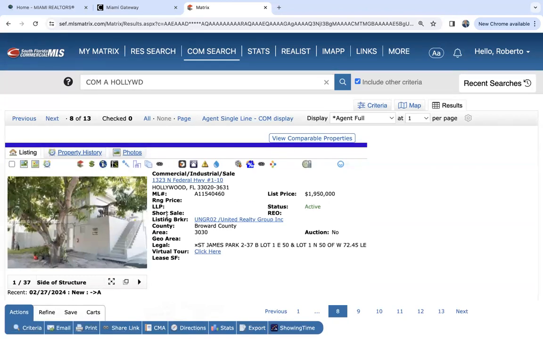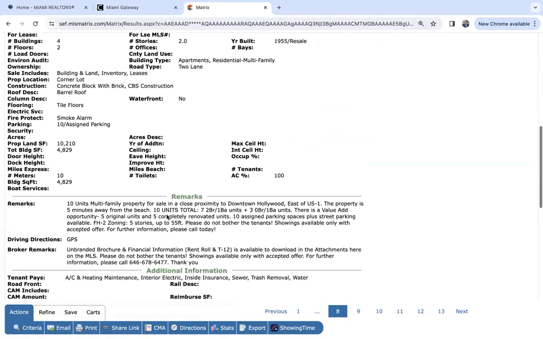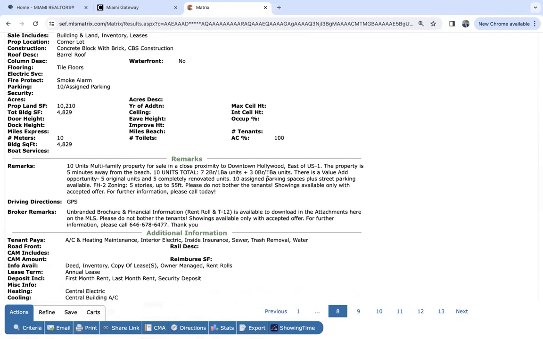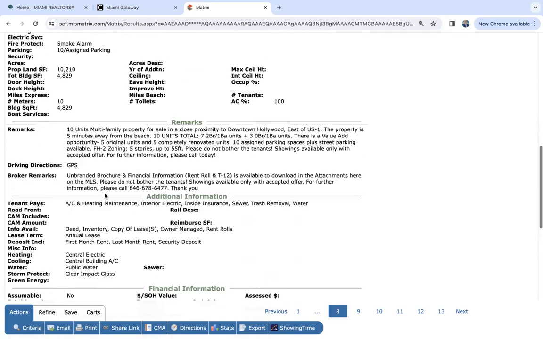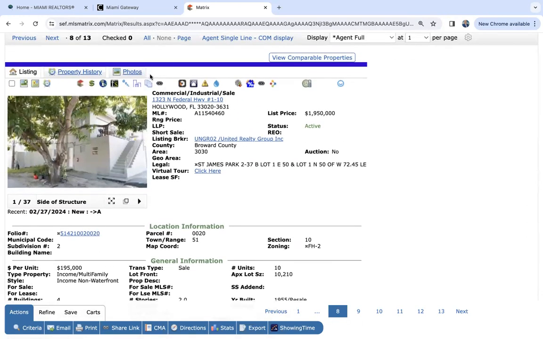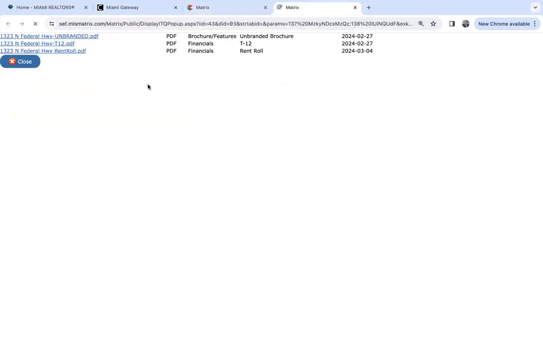All right, $1.9 million. Right here, we have a 10-unit multifamily close to downtown Hollywood. This one is actually telling you your tax amount and the current existing mortgage on the property, no financials. Now, taking a look at the attachments here, we have a brochure, unbranded brochures, and then we have financials, guys. So we finally hit what we're looking for. Let's take a look at the rent roll. Let's open that up and let's see.